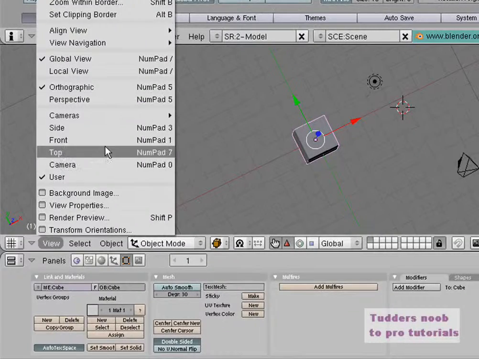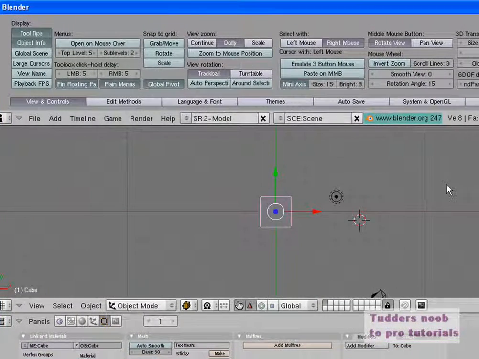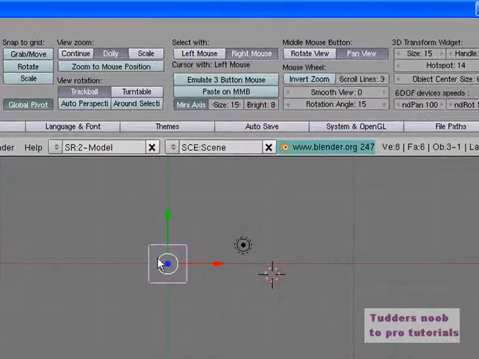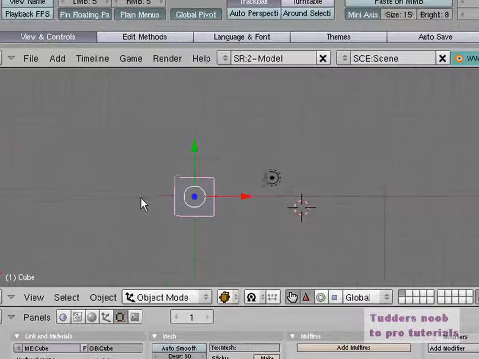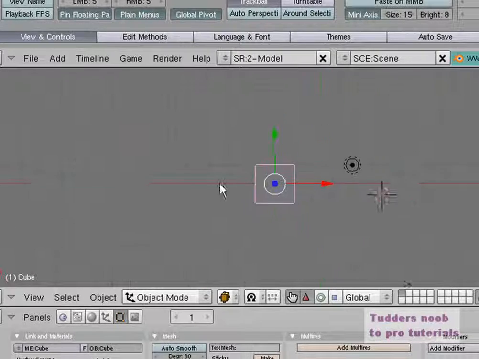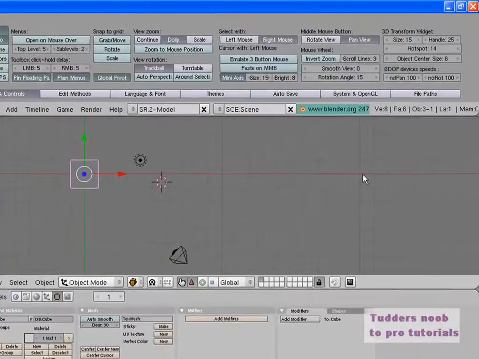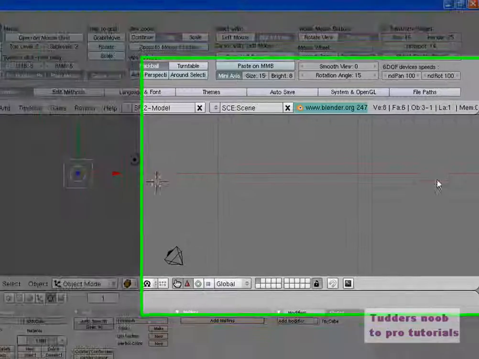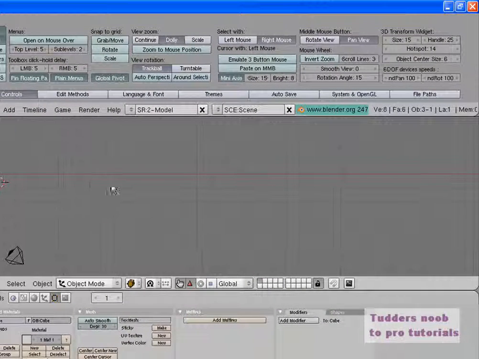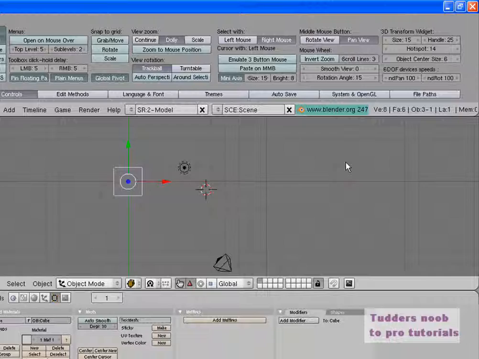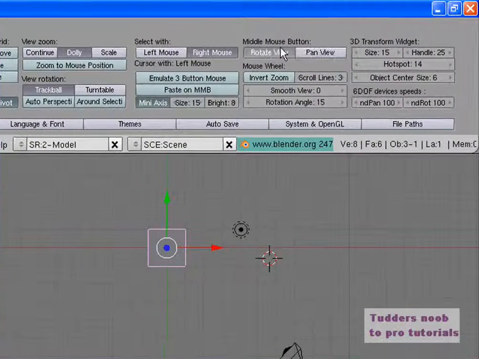Now I'll go to view and top, and now we are going to select pan view. And instead of rotating the screen like it did when rotate view was selected, we are going to hold down the middle mouse button, and now it is panning the view, moving the window around. So say you've got something over here, and right now you are facing here, you can just move the screen over and do whatever you want to do there. But I leave that on rotate view.